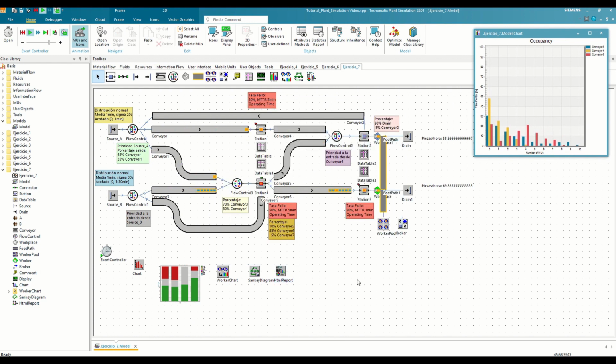With this last item, we have reviewed the main ways to generate reports from our simulation models. In the next video, we will see how to conduct experiments to find optimal results.